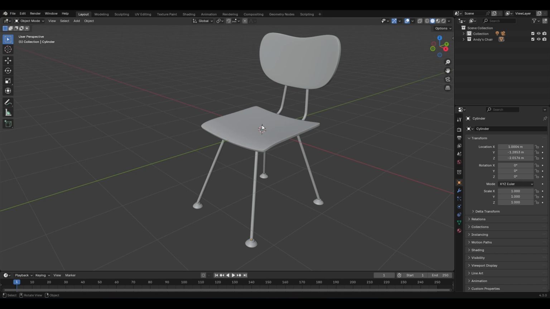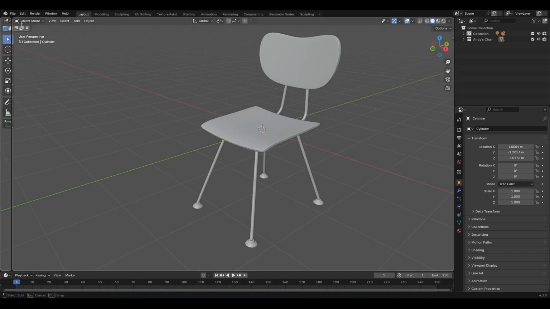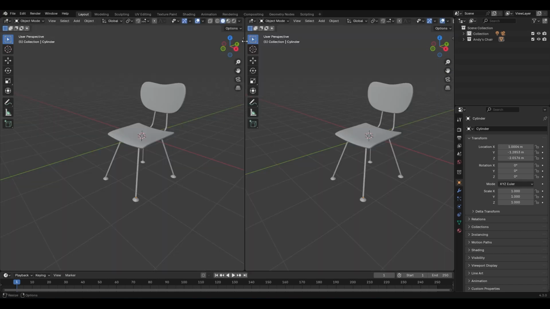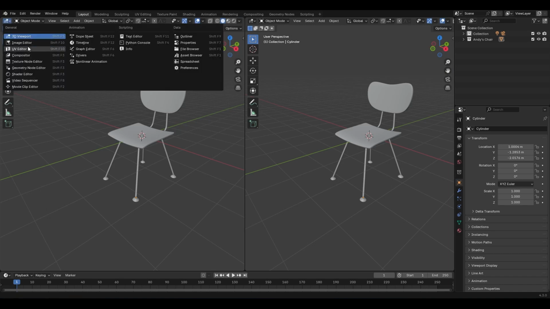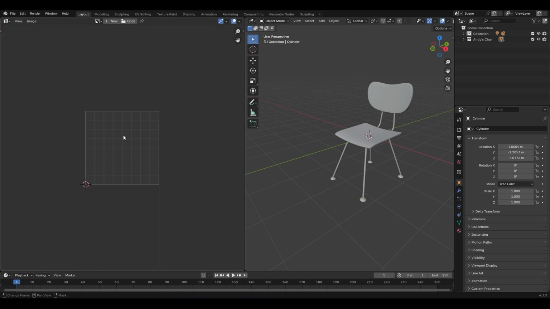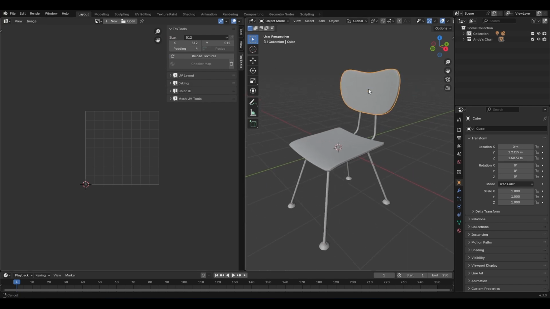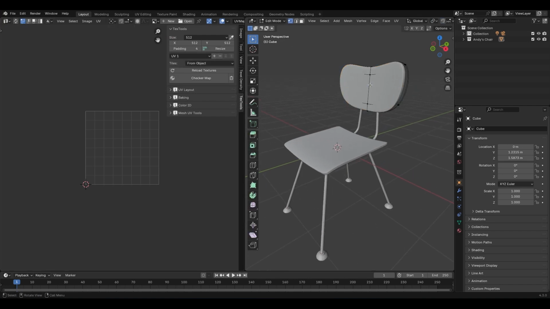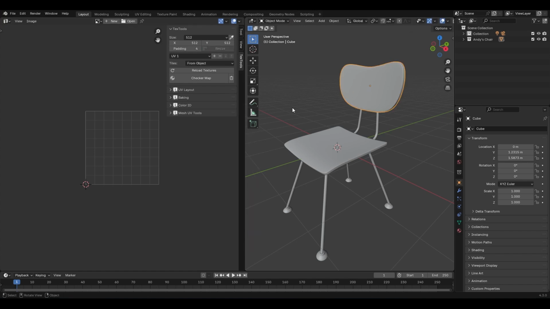First, I'll split the viewport into 2 sections by clicking and dragging from the top left corner of the viewport to the right. Then I'll change this section to the UV editor. Once we're in the UV editor, I'll press N to open the side panel, and if you've installed the TexTools add-on, you should see its tab right here. Okay, now I'll select this object, and if I press Tab to switch between Object Mode and Edit Mode, you see it's not limited to a specific mode, which is great. So, whether you're in Object Mode or Edit Mode, you can still access TexTools and use it.